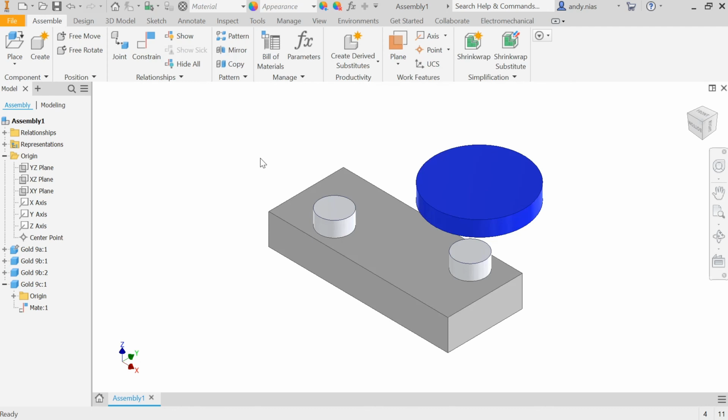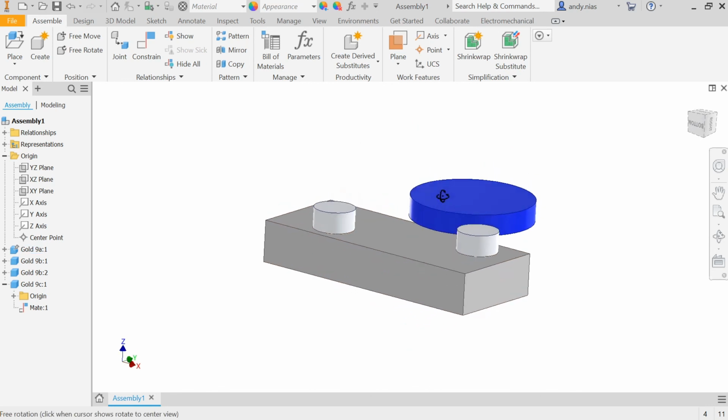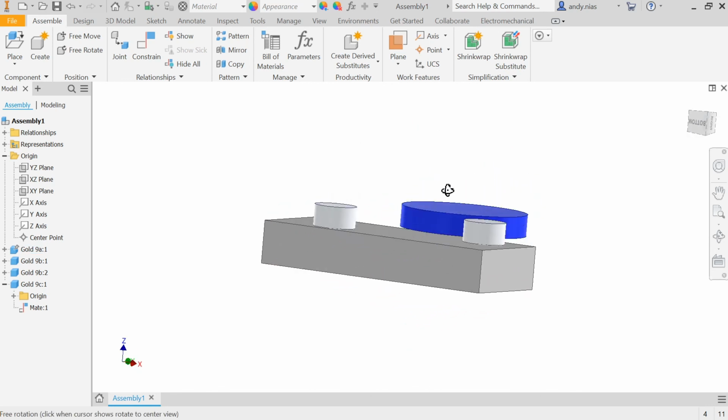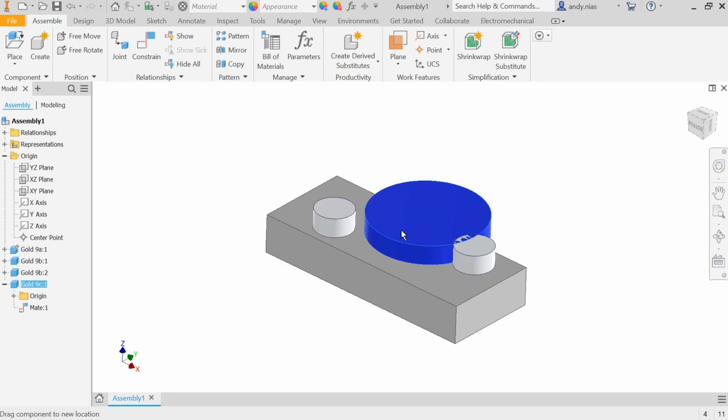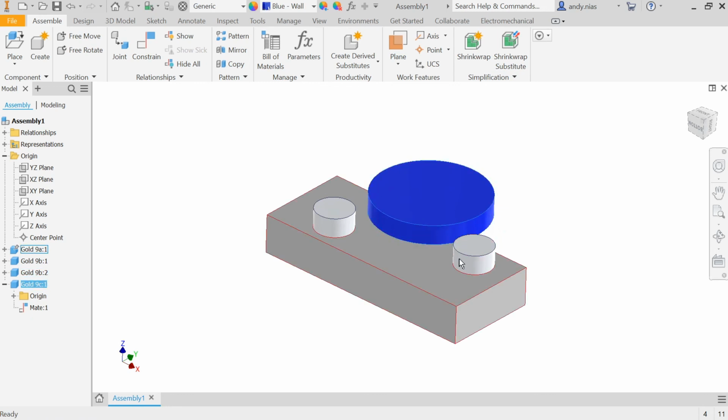Okay, in this example I'm going to look at a final constraint, which is the tangent constraint, and this allows us to connect curved surfaces. So I could arrange this blue disc so that the edge surface here is touching the edge of this pin. I've already constrained the disc using a mate constraint so that it slides just on that surface. I just need now to use the tangent constraint to lock it to these two pins.